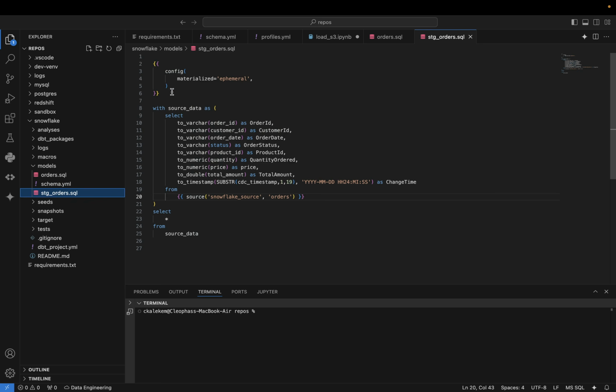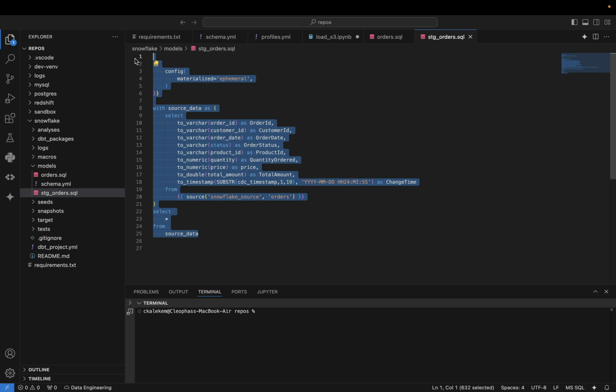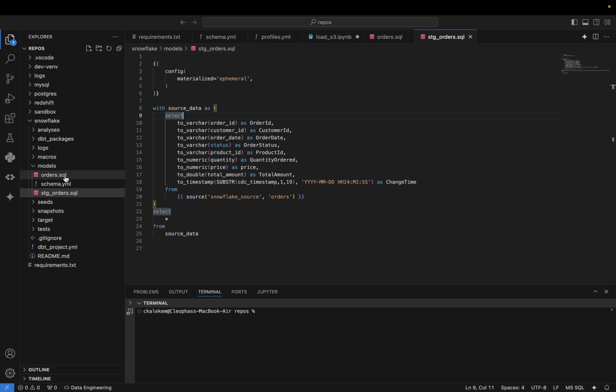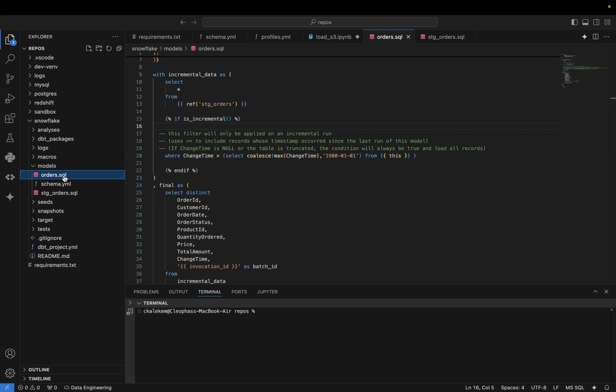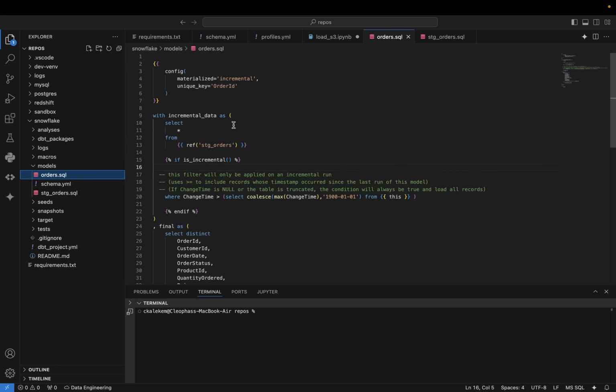Okay, so I have this first model here where I'm doing my transformations, and now when we come to our incremental model, this is what I've done. I put the configurations up here, and I am materializing it as an incremental model. This is very important. Behind the scenes, this will be created as a table, but if you want to create the model as incremental, then you have to put this incremental configuration here.